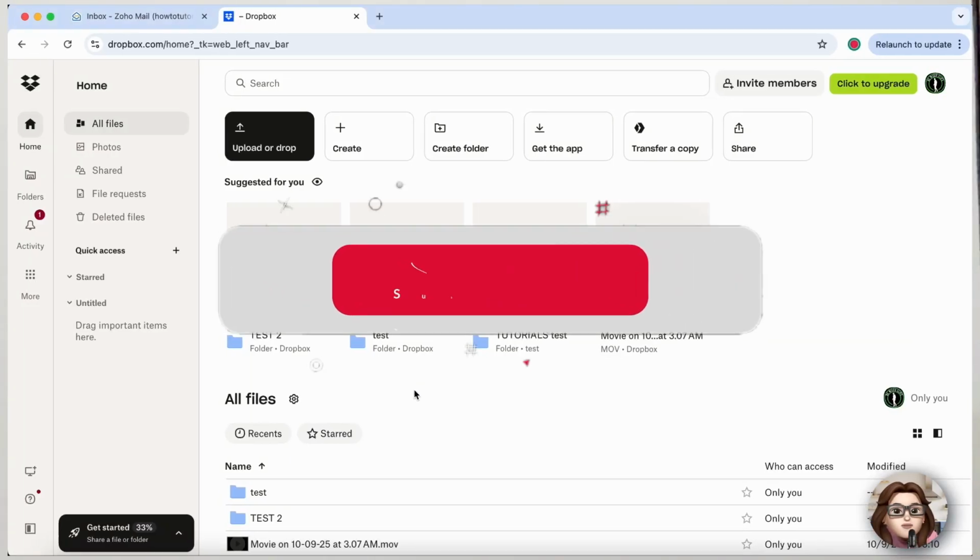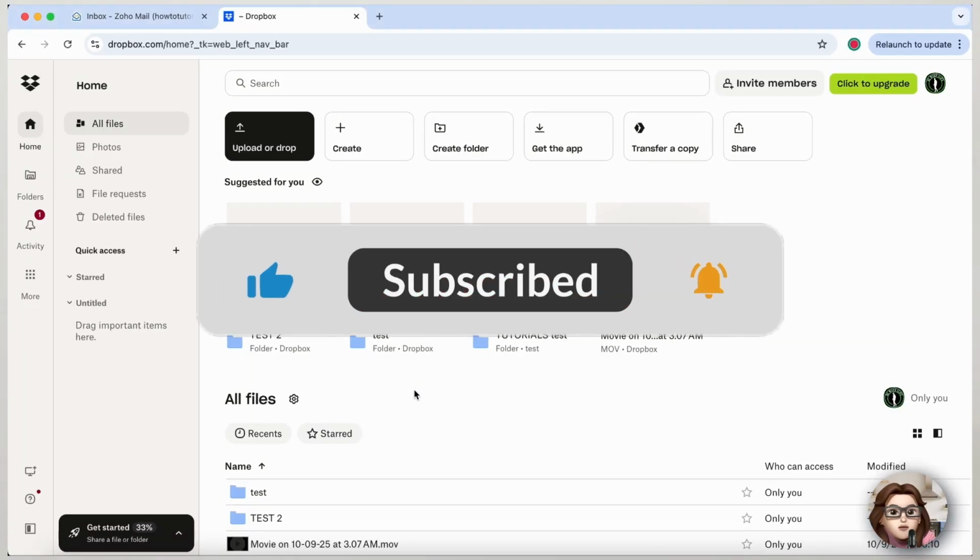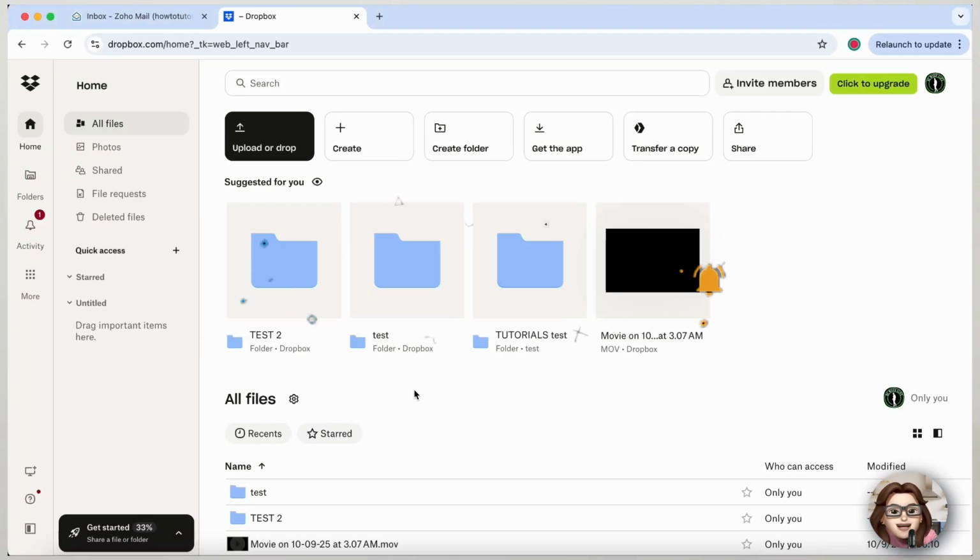In today's video, I'll show you how to delete files from your Dropbox account. Whether you want to free up space or simply stay organized, this quick guide will walk you through the process.